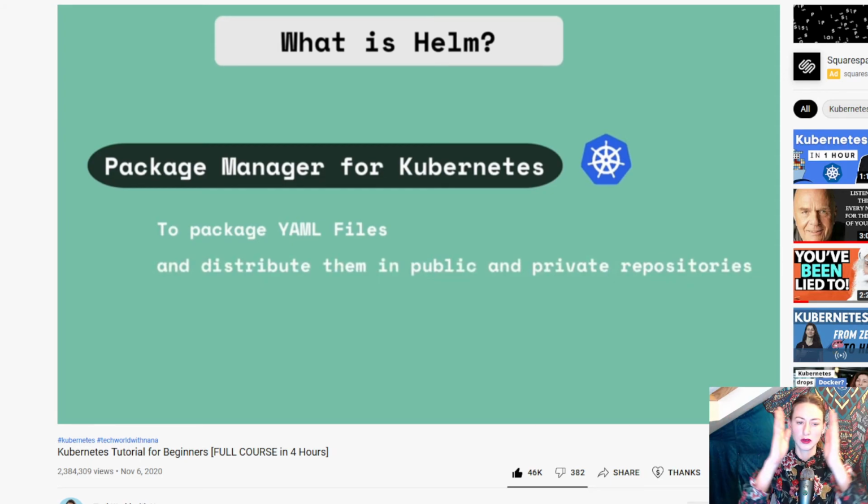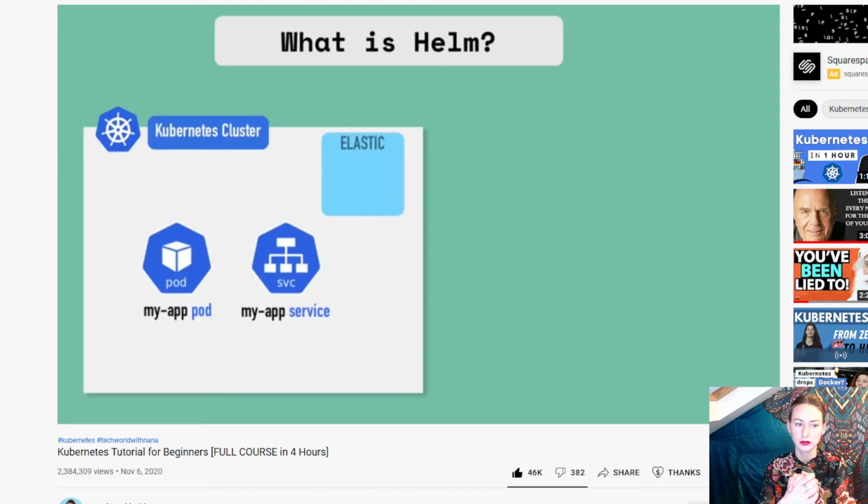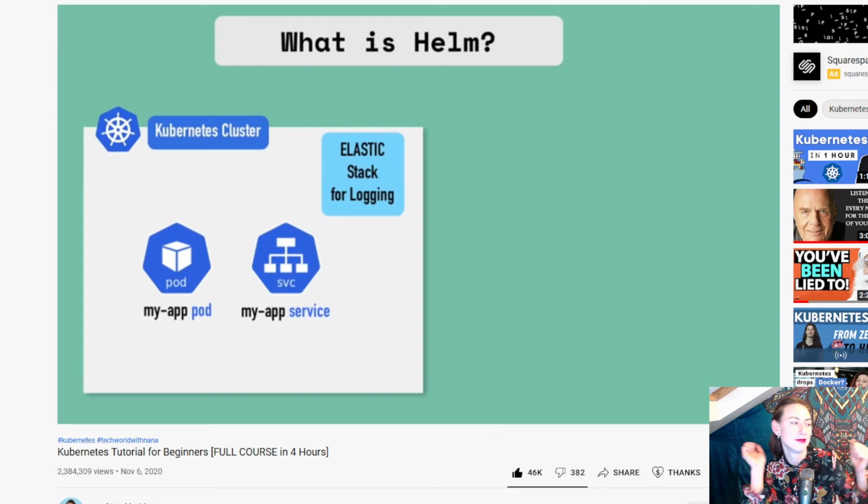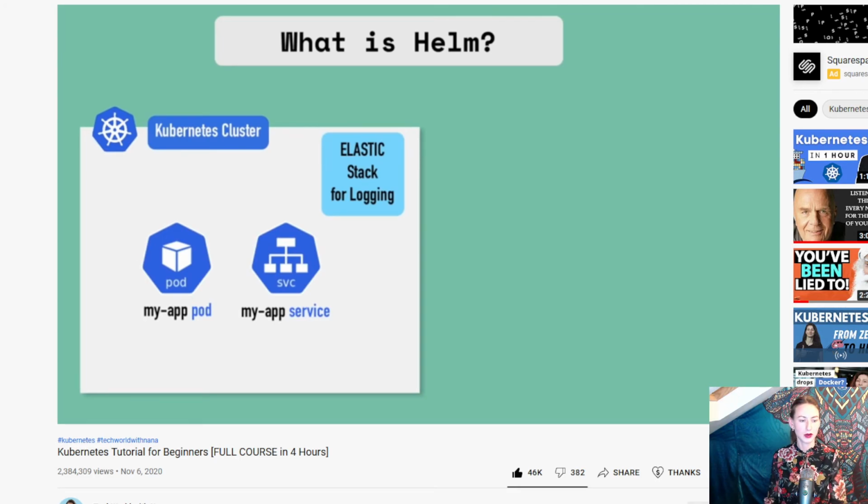So let's say you have deployed your application in a Kubernetes cluster, and you want to additionally deploy Elasticsearch in your cluster, which your application will use to collect its logs. In order to deploy Elastic Stack in your Kubernetes cluster, you would need a couple of Kubernetes components. So you would need a stateful set, which is for stateful applications.